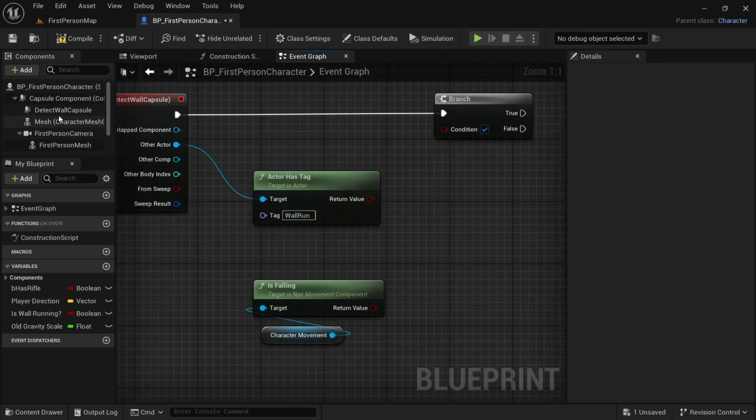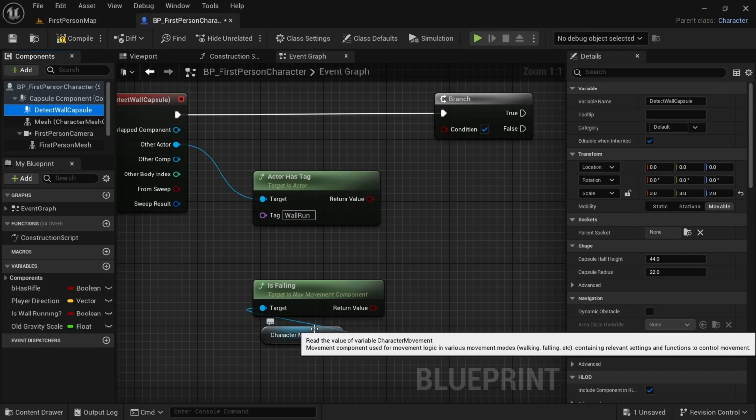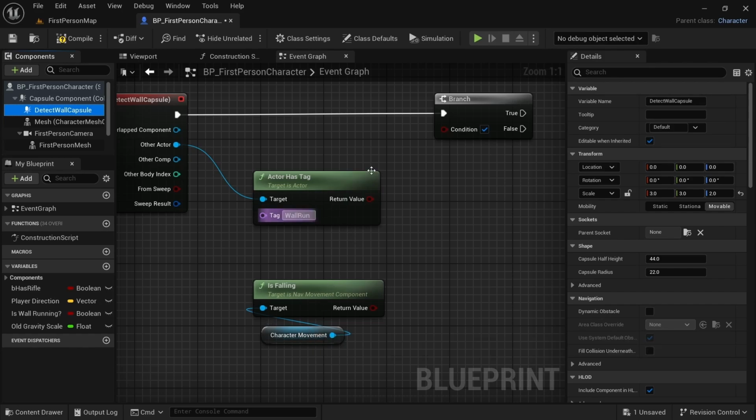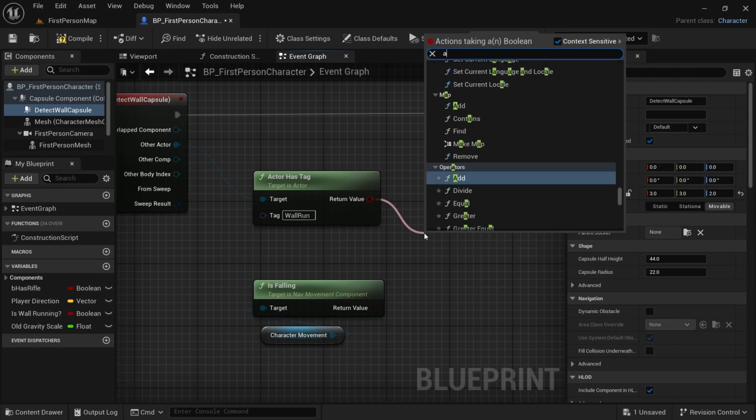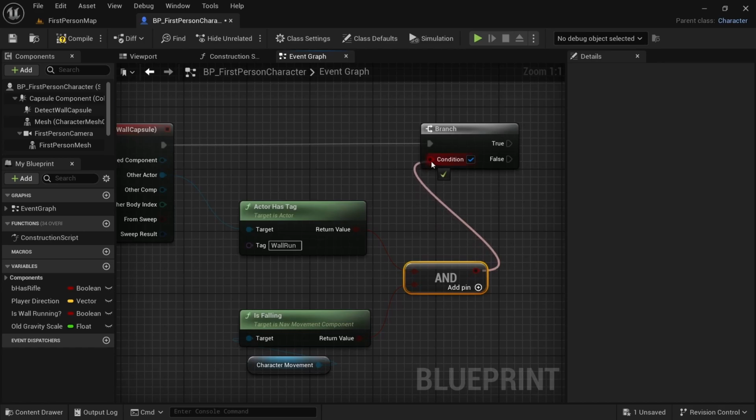If our detect wall capsule is overlapping with an actor that has a tag wall run and we're not on the ground, then we want to start the wall run. So we will get an AND boolean. If both of these conditions are true, then we can start the wall run.